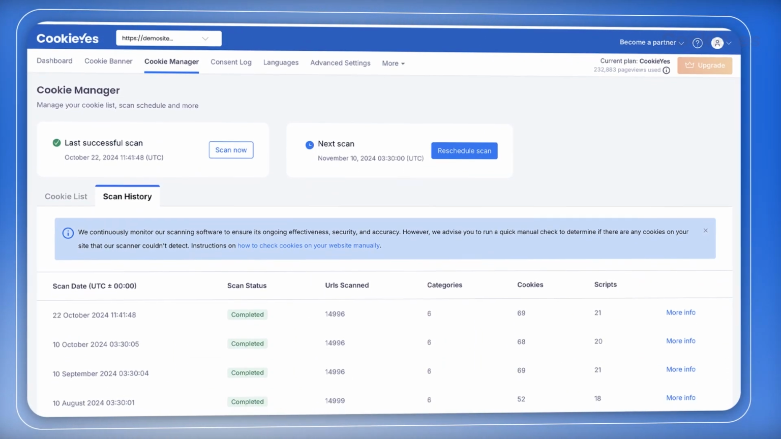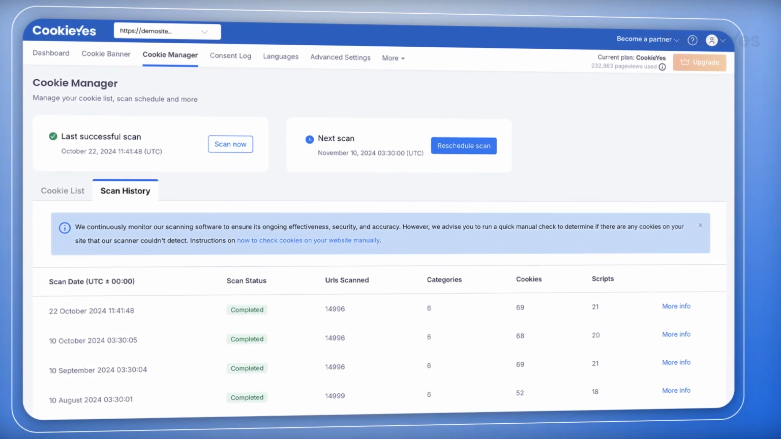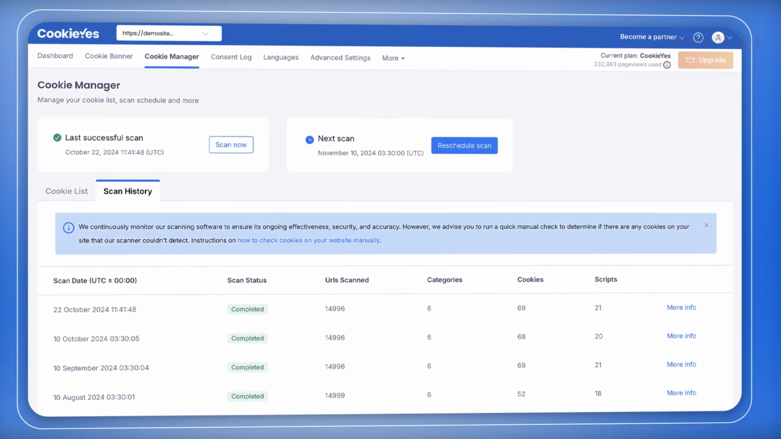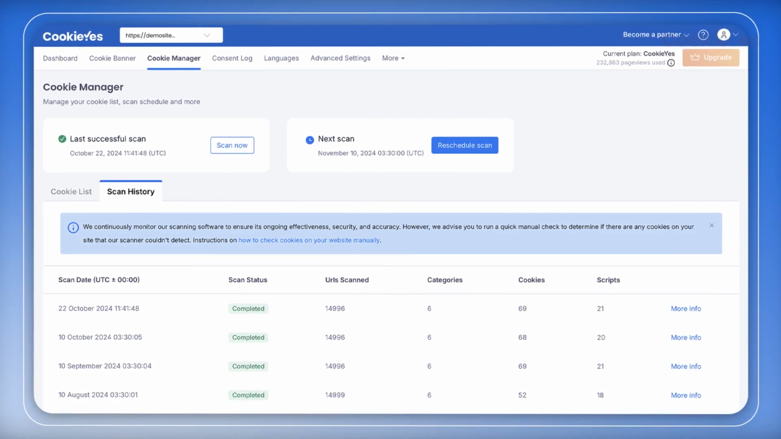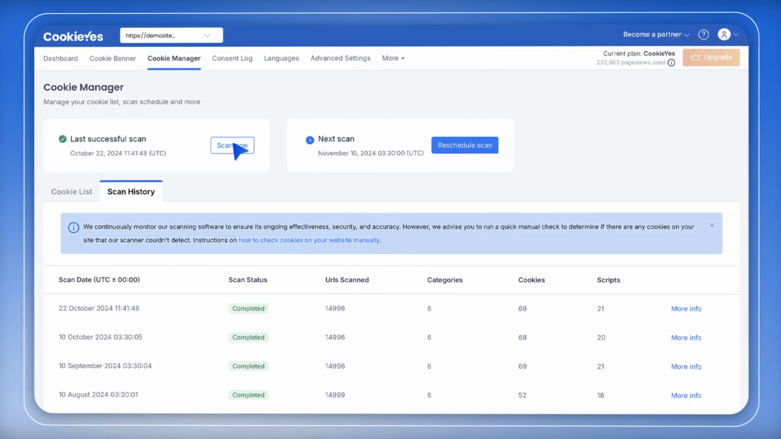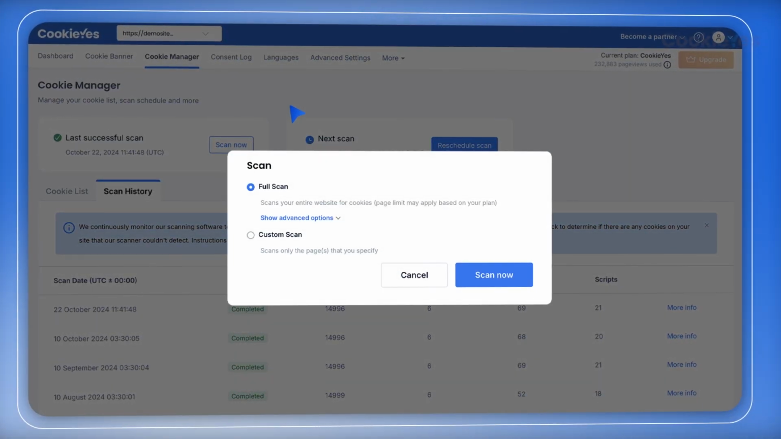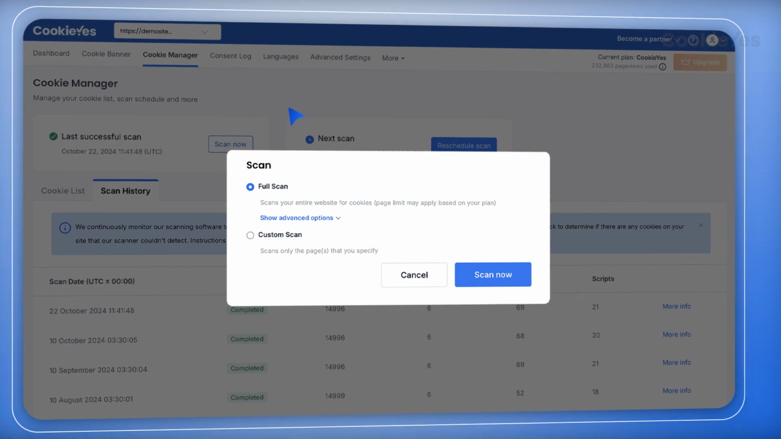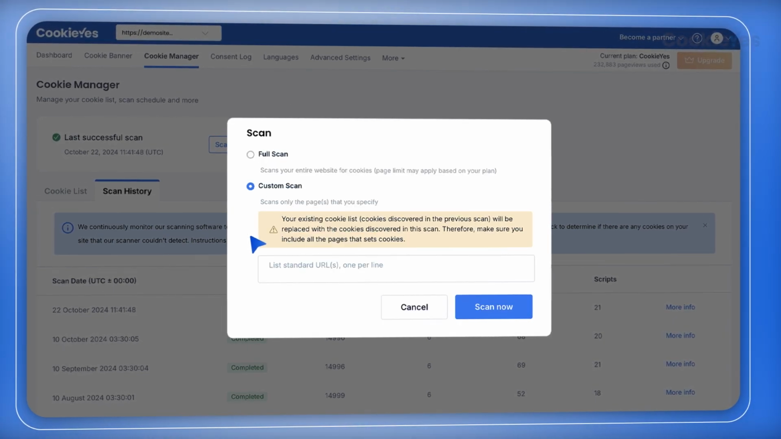CookieYes makes it effortless to scan your entire site for cookies, ensuring your banner stays up to date and compliant with privacy laws. To get updated cookie lists, or to initiate a new scan, simply go to the Cookie Manager, hit Scan Now, and choose between a full scan or a custom scan based on your needs.